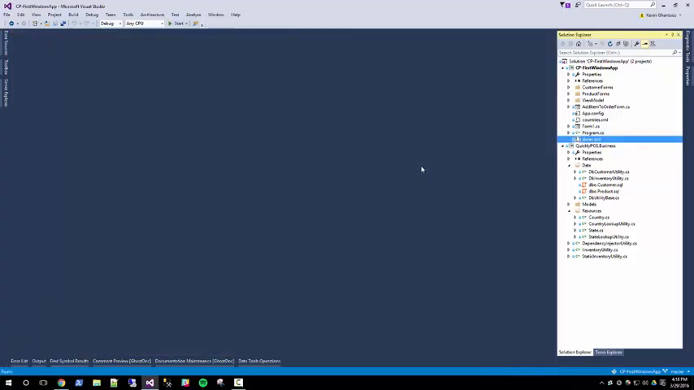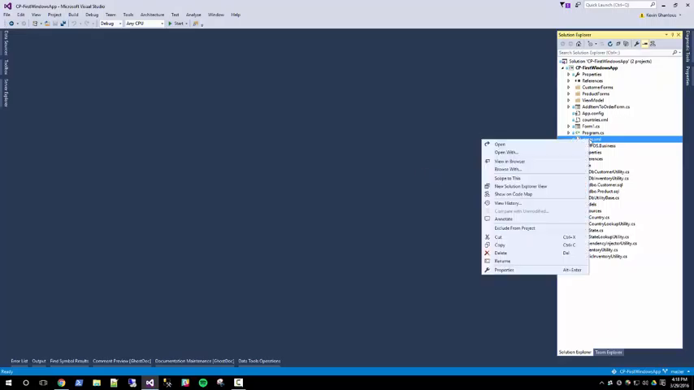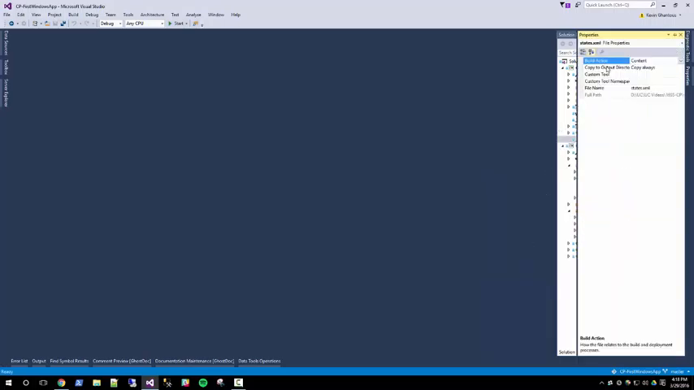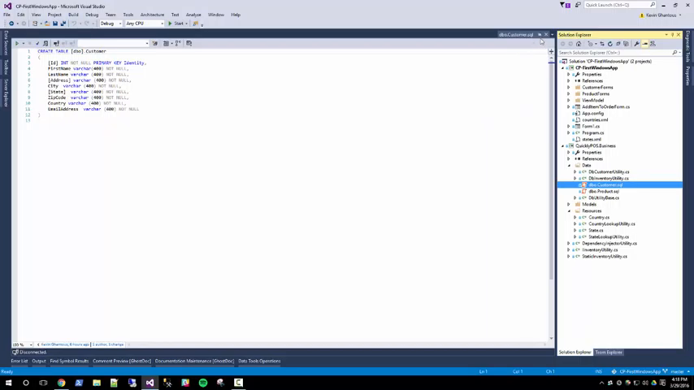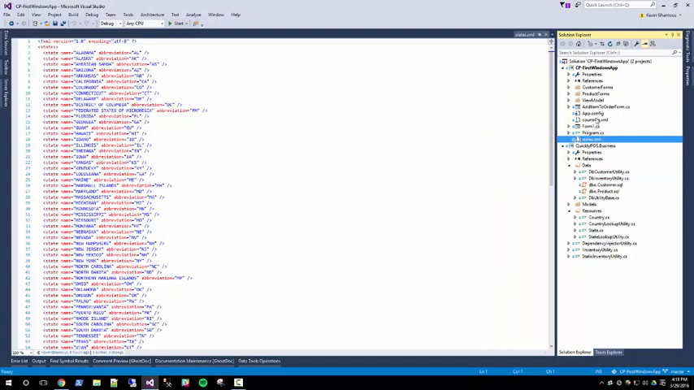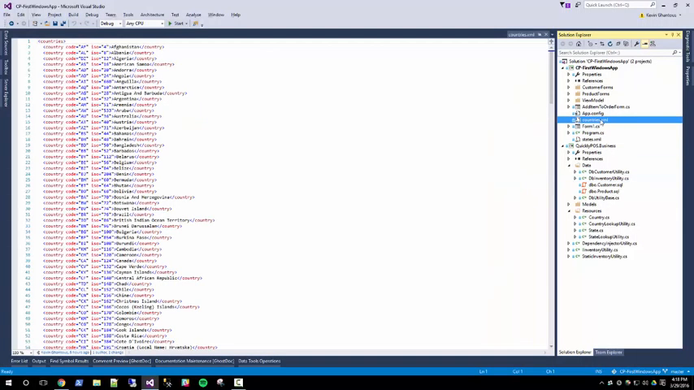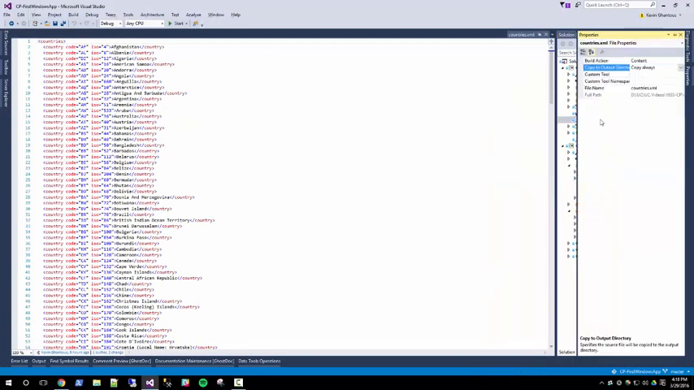Because we're using them at runtime, and not compiling them into the application, I had to make some modifications within Visual Studio to make sure that those files get moved appropriately. I'm going to right click and choose properties on this states.xml. What I did is I toggled the copy to output directory, and I set it to copy always. When the application builds, after it builds all the C# code, it will take the states.xml, and I did the same thing for the countries.xml, and copy those files into the bin folder where the application runs.